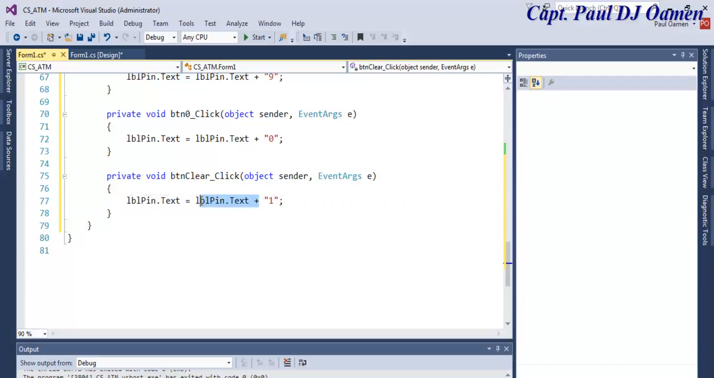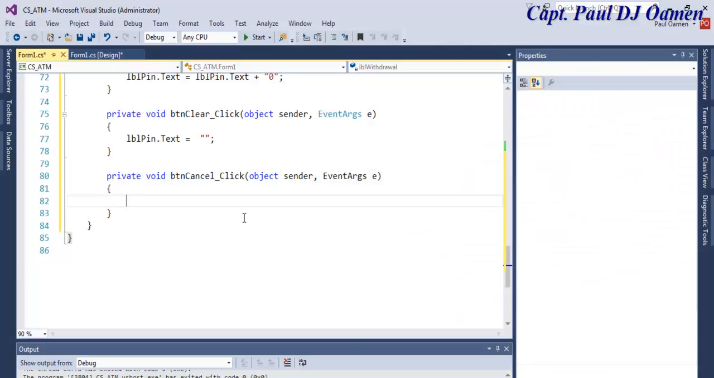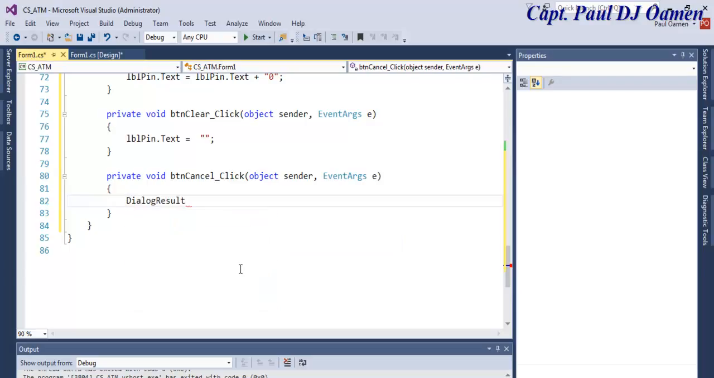Now in here, clear, let's take care of clear. So this is going to be my clear there. So that's clear. Now we need cancel. Let's go for cancel. In cancel, I think we should declare as follows: dialog result, I exit there.